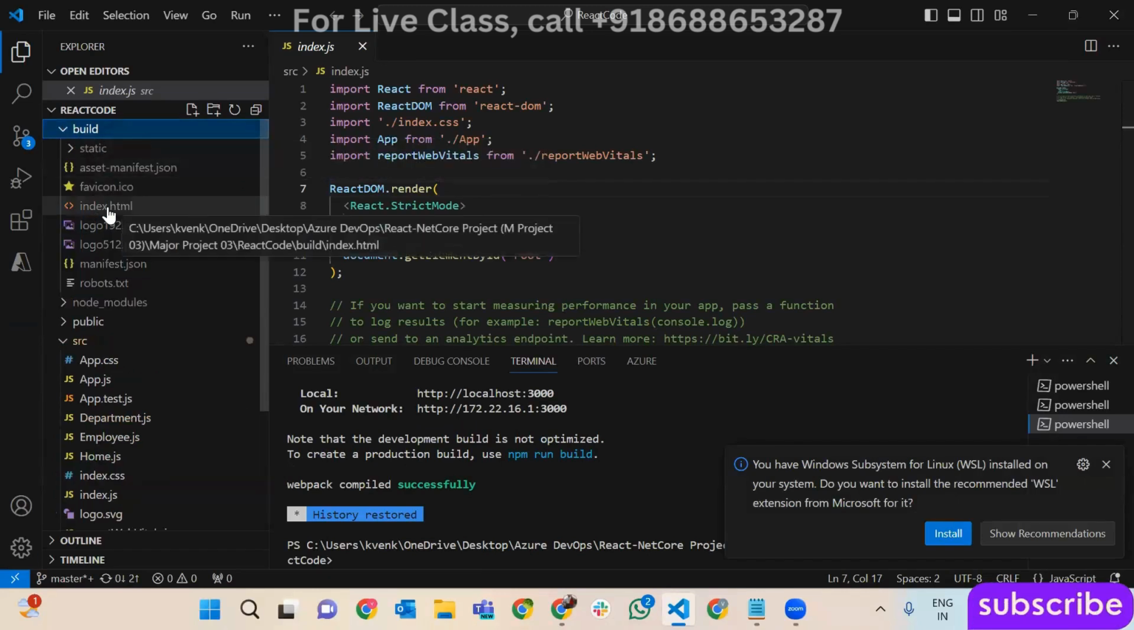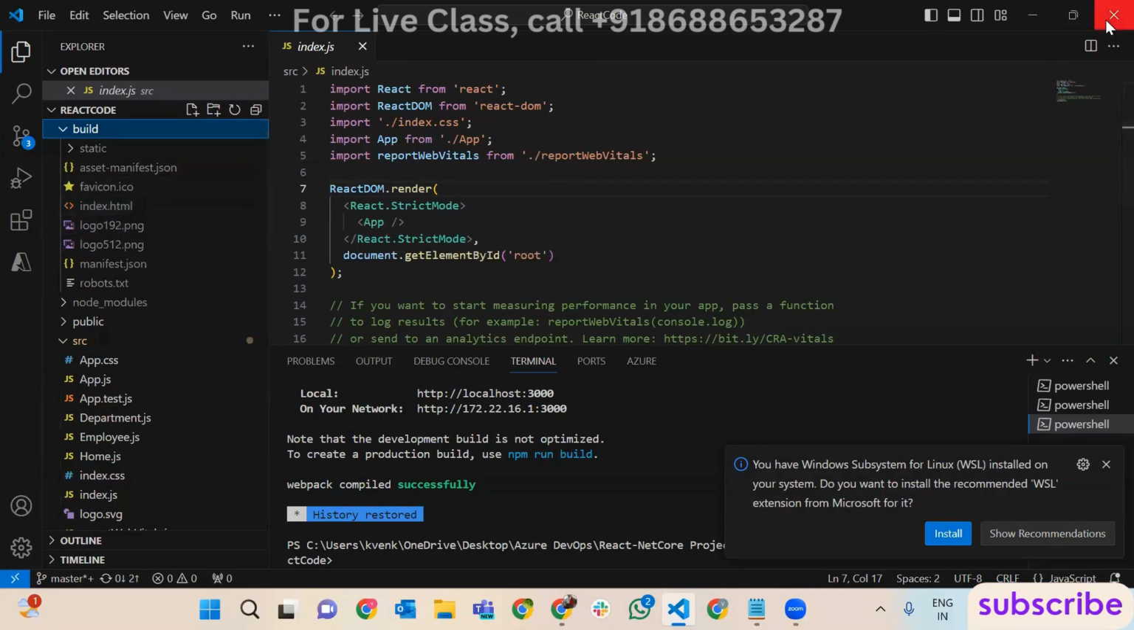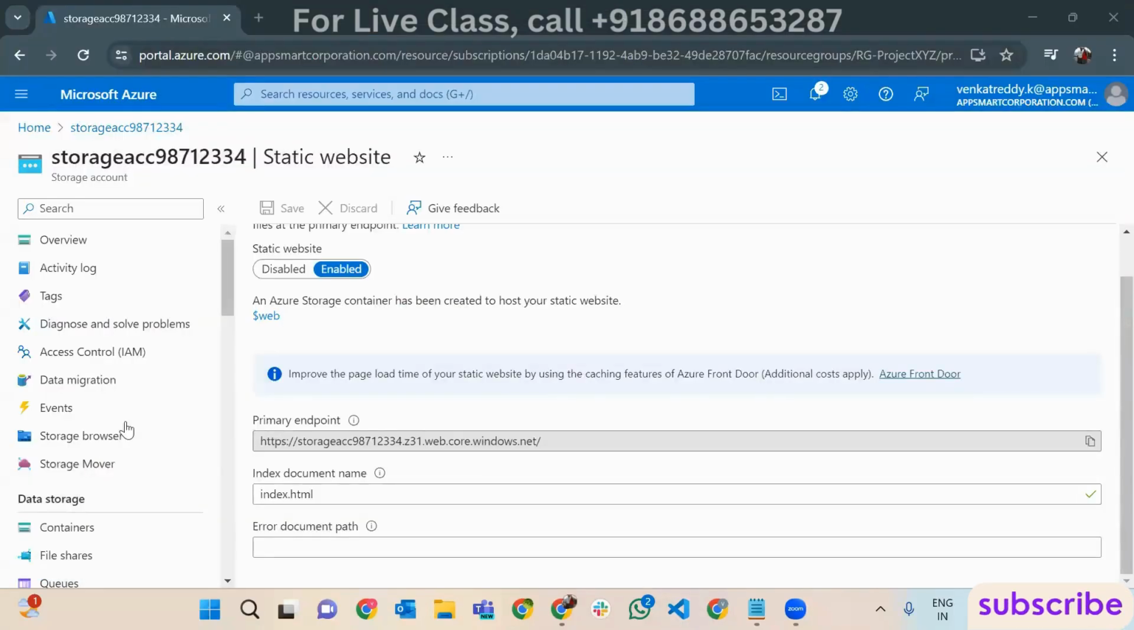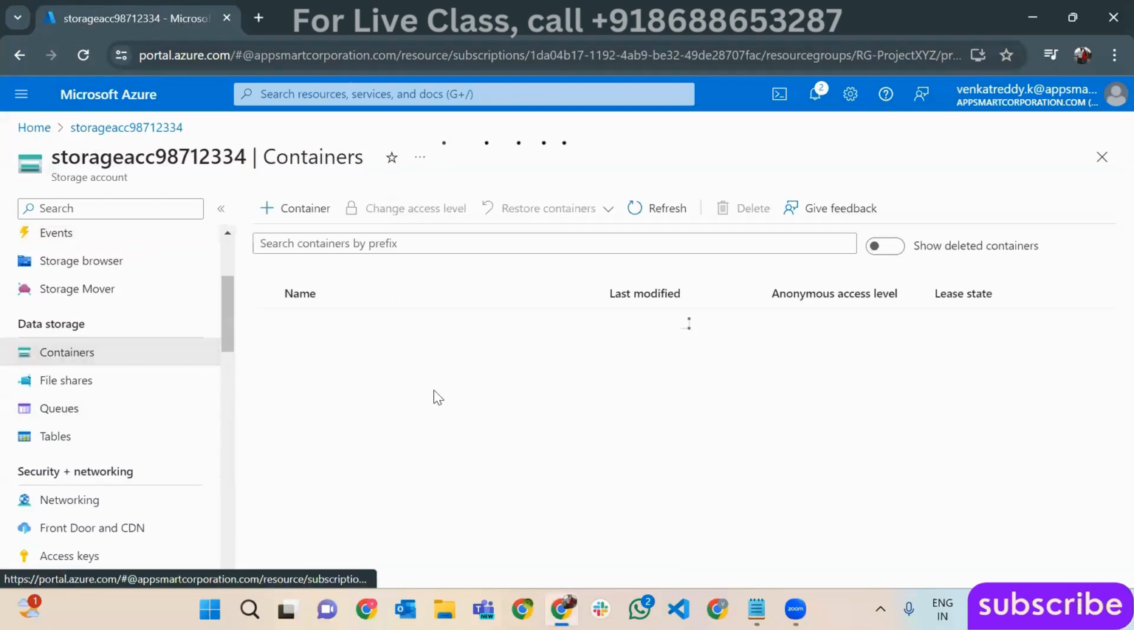And does it contain an index.html file? Yes. This is the entry point of this application. So for each language, it will be a different page. So who will tell that? The programmer will tell that. Are you getting my point? Clear?